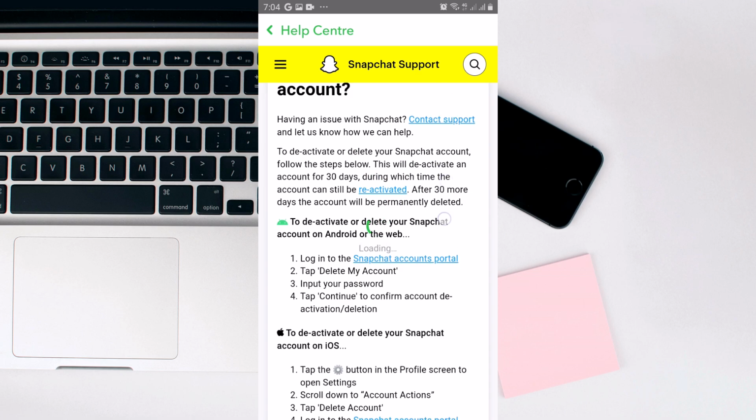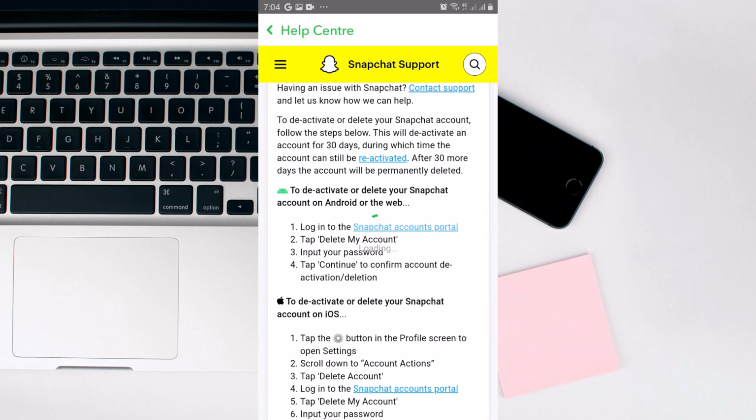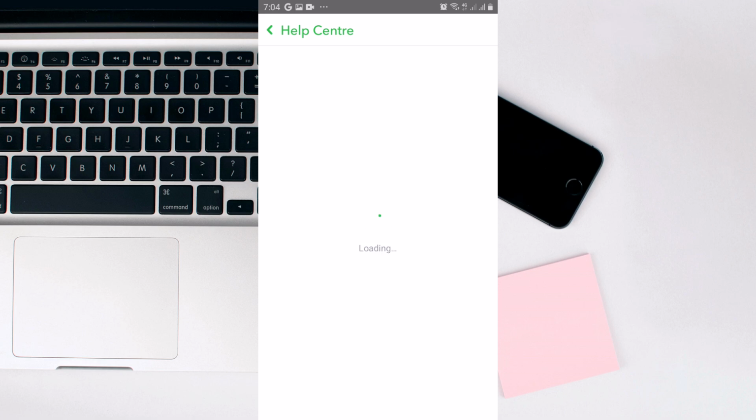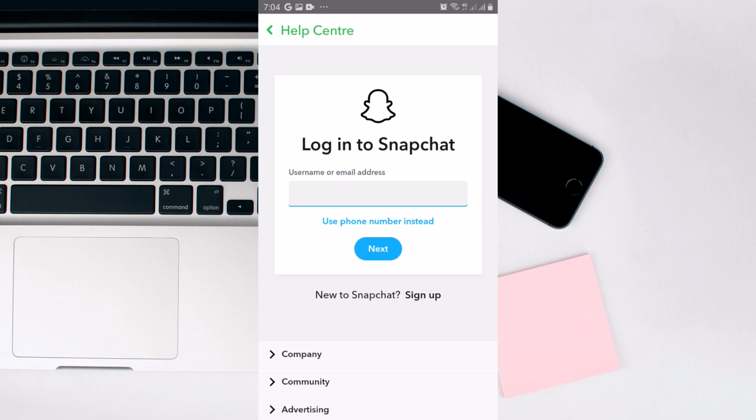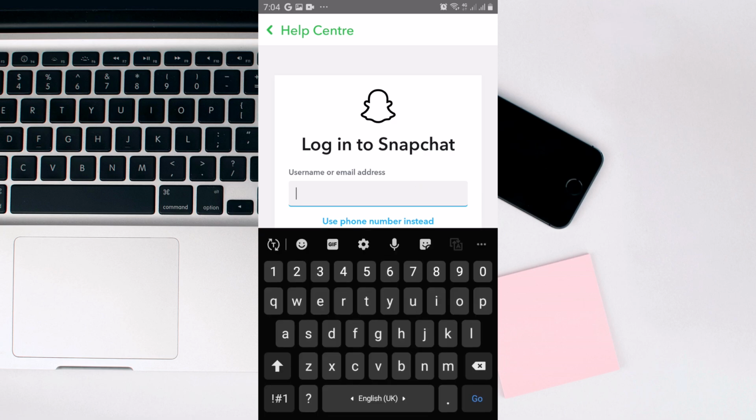Now scroll down and go to Snapchat accounts portal. Here you have to give your username or email address, and they will ask for a password from you, that is your Snapchat password. And once you have given that, your account will be deactivated, not deleted. Wait for it until we get to the final goal.